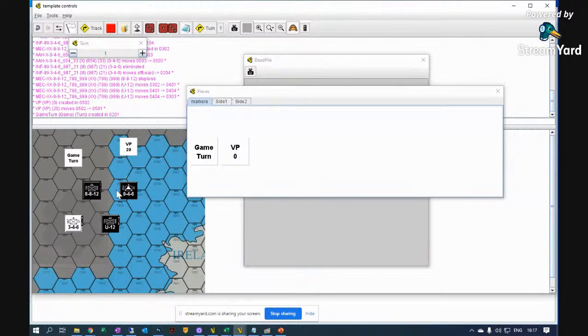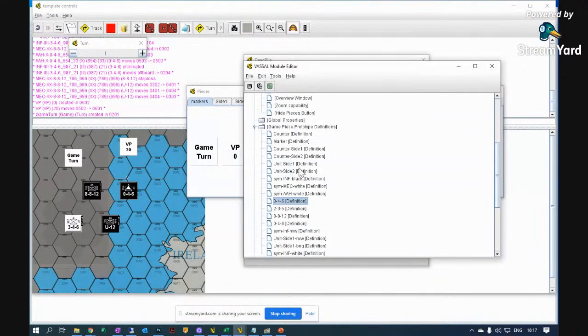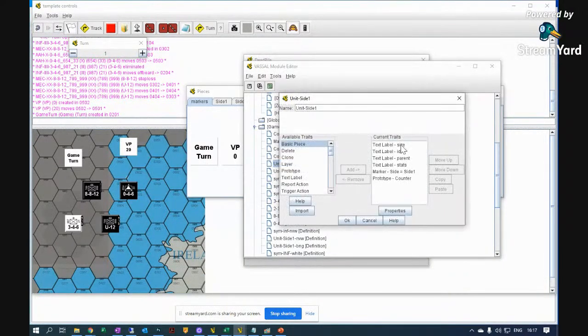That's based on a dynamic property in the unit. And go and poke around in this if you're interested. You'll see that there's a number of other things we've got. So in my unit definition, I've also got the size, the ID, the parent, and the stats for the unit that are all defined, and that defines the fonts and the position on the counter.